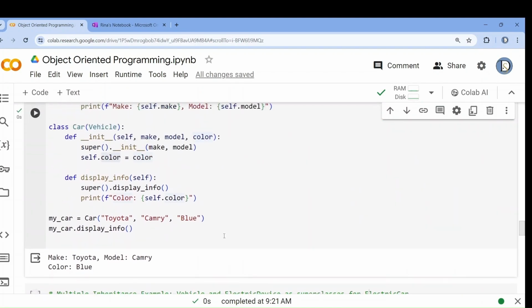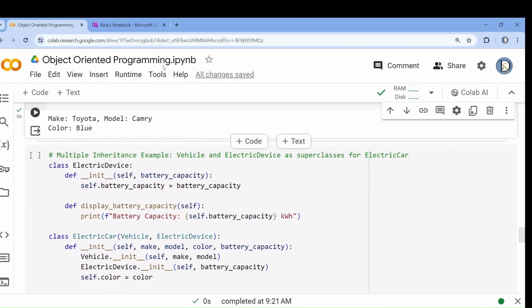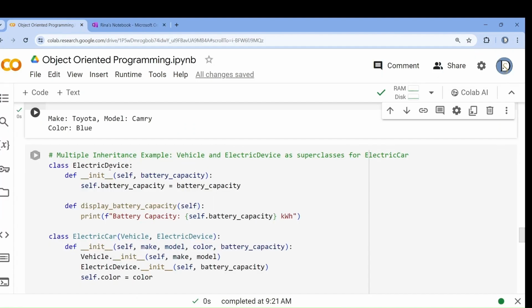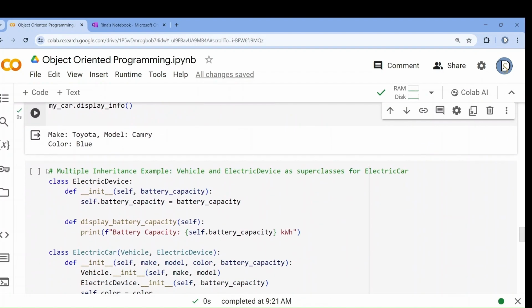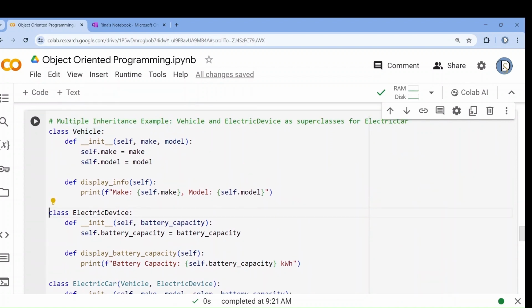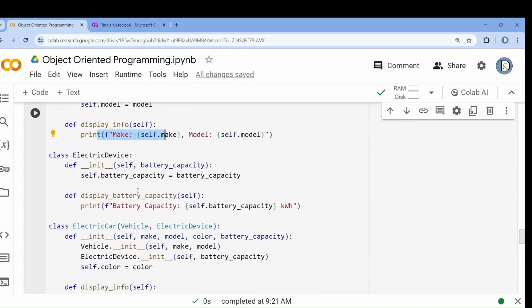Okay, first let me show you what is multiple inheritance. Multiple inheritance means, as I said, you are inheriting from your father and from your mother. That means you have two parent classes and one child class. Clear? This is a parent class. Two parent classes: one is vehicle, second one is electric device. For vehicle, we have a constructor, we have a method. For electric device, we have a constructor. See, only the battery capacity I am taking as an argument, and I have a display battery capacity method.